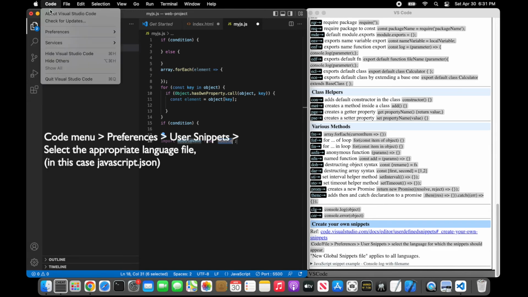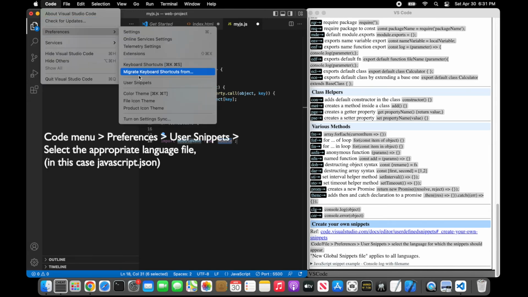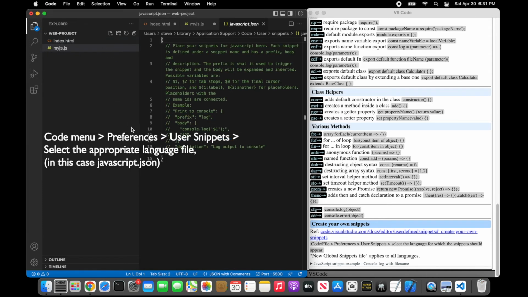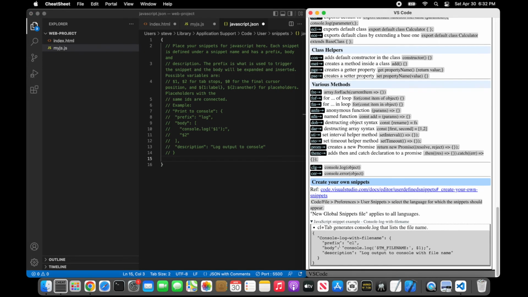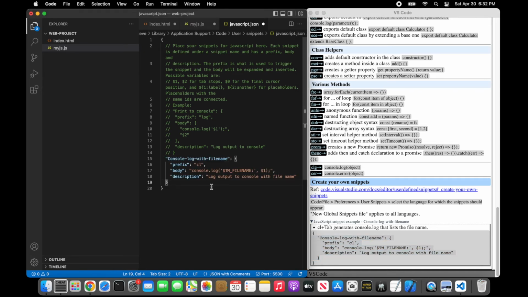Also, you can create your own snippets. Go to Code, Preferences, User Snippets, and just enter a snippet. I'll just copy and paste this here. So what this does is gives you a console log. The key combination is CL tab, and it'll type in console log, but it will also type in the name of the file, which is useful if you've got many files open and you want to add multiple logs so you know what file it comes from. Save it.